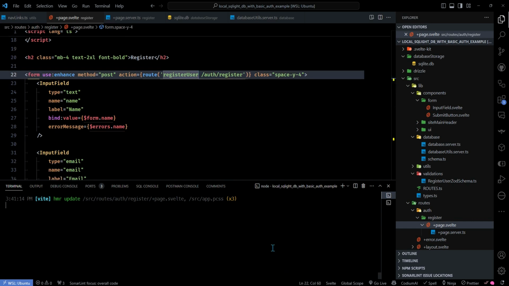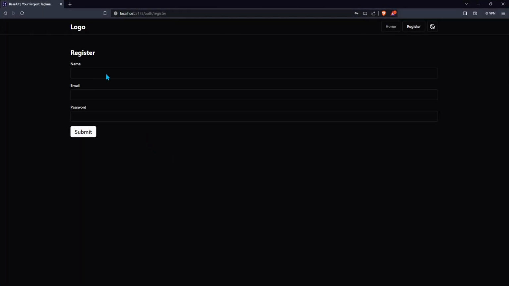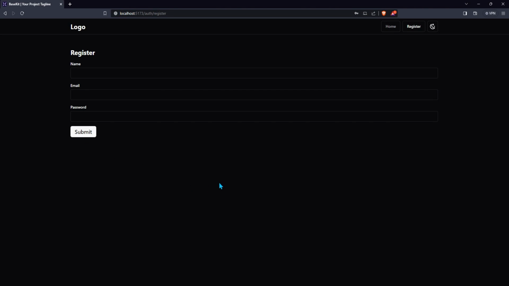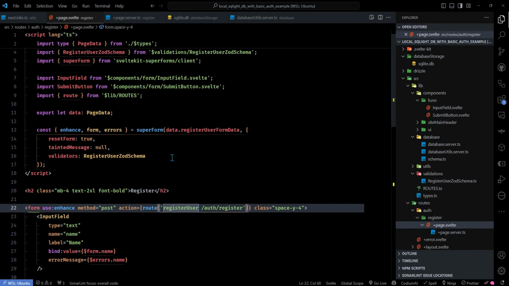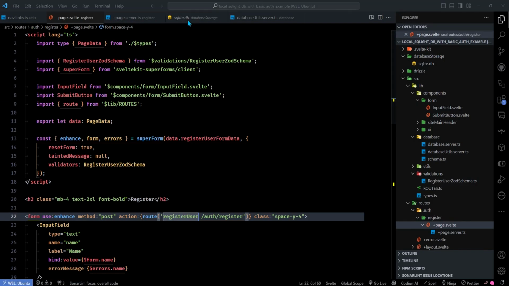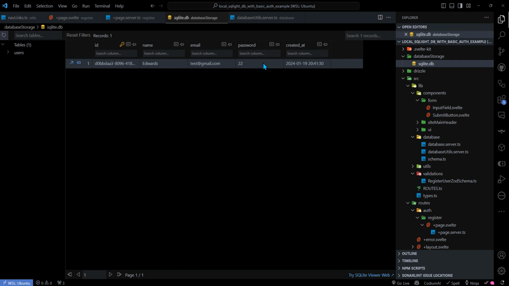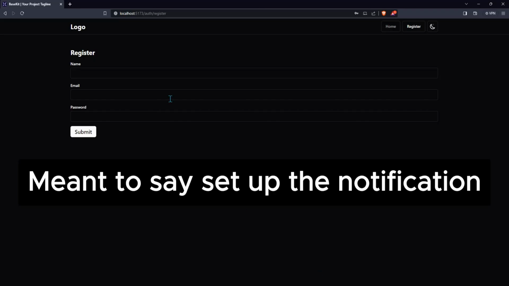So now that we have that in place, if we try to register again, it's going to reset the form this time. And there's no notification because we didn't set that up yet. But if we look at the database, boom, we got our information. Awesome. So now let's just set up the validation in place for this.